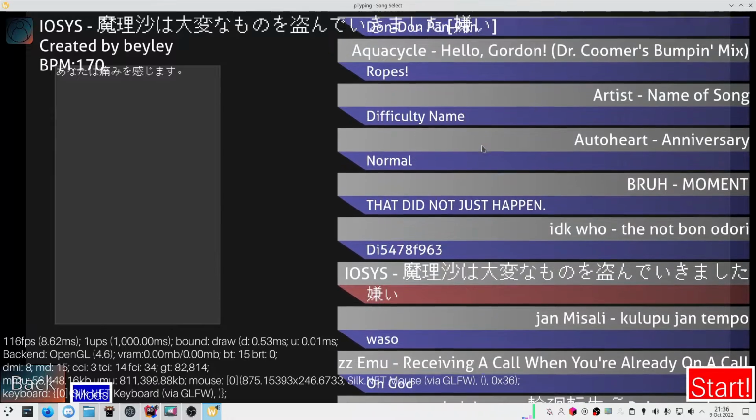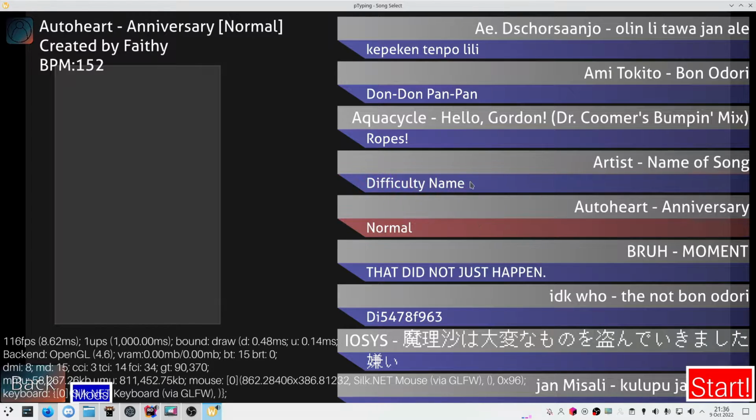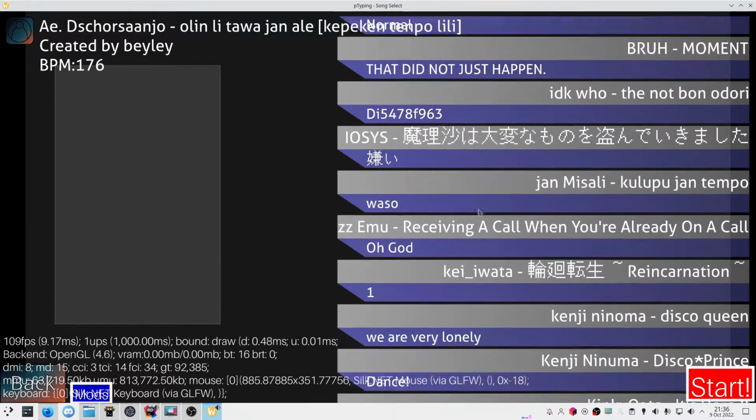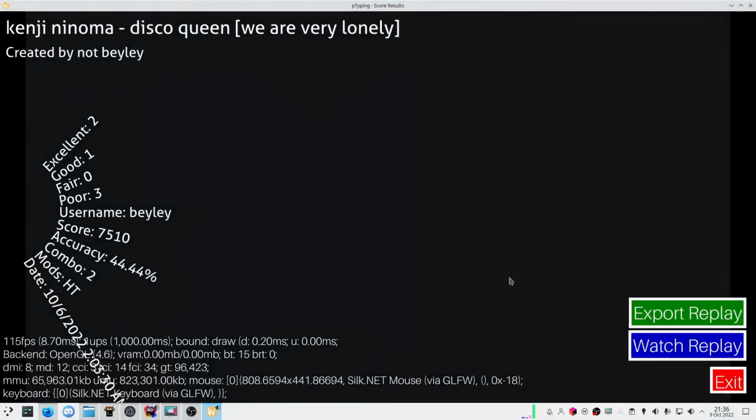So there's a bunch of internal changes to songs and scoring. Probably you might have noticed at least that there's a new button for exporting scores in the p-typing format. So if we go here, as you can see, there's a button to export a replay, and this exports it to just a JSON file, which gets tossed into your exports folder.